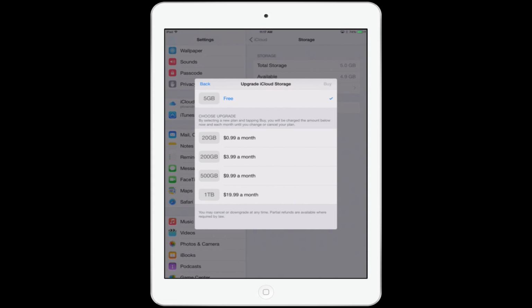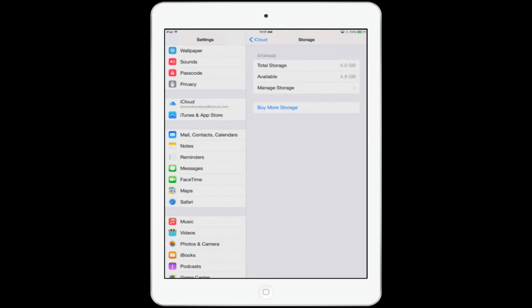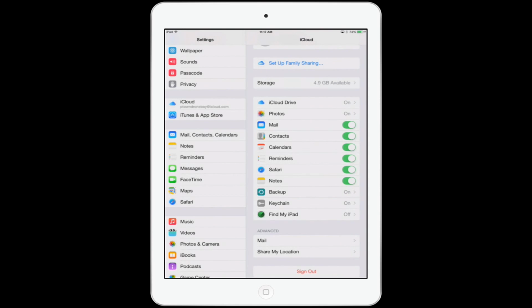500 gigabytes is $10 a month. And for those of you e-hoarders out there, 1 terabyte is $20 a month. Still not that bad. And when you compare that to Dropbox's pricing, I think Dropbox is going to have to change their pricing if they haven't already done so, because that kicks their butts.